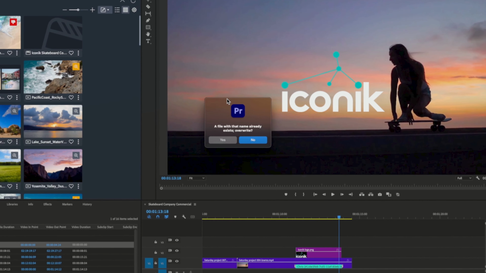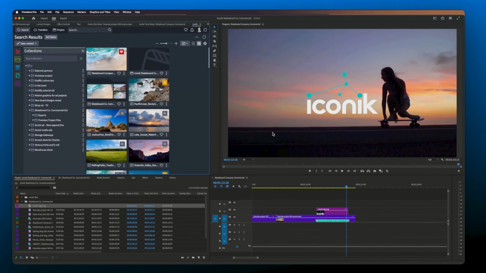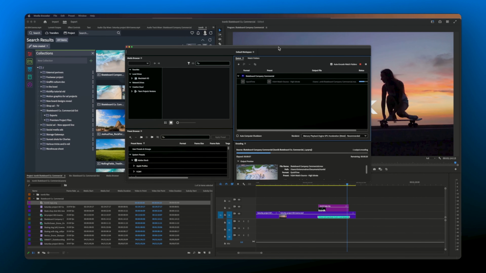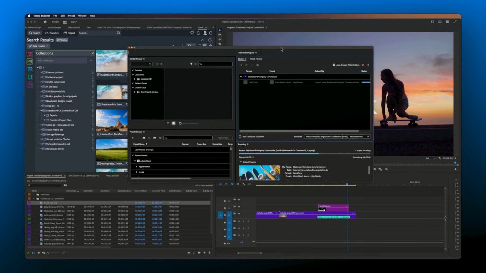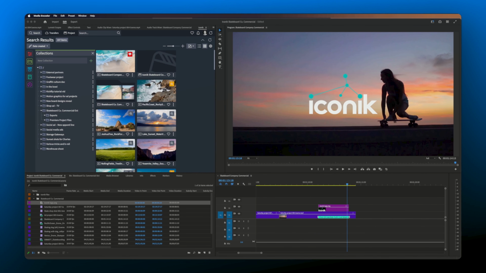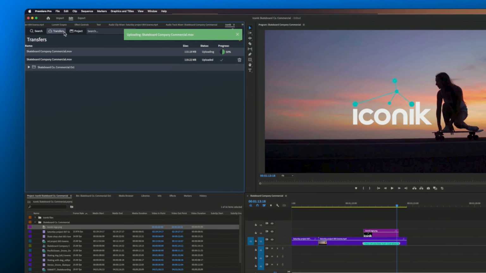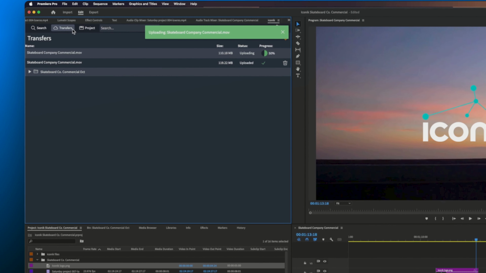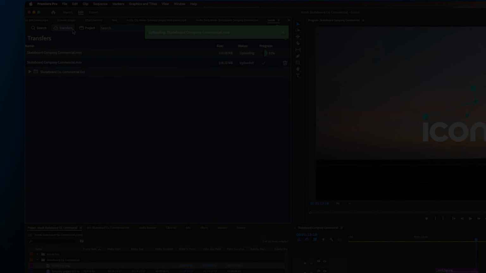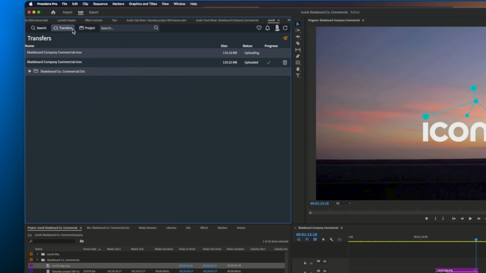Here, Premiere is warning us that a file with the same name already exists. But since we know we want to overwrite it with a new version, we'll go ahead and confirm the upload. Media Encoder is now running the transcoding process. And if we head to the Transfers tab in the Iconik panel, we can see that everything is uploading. And it's complete.